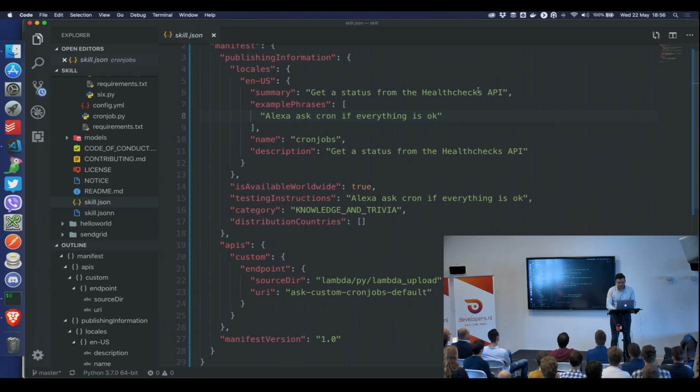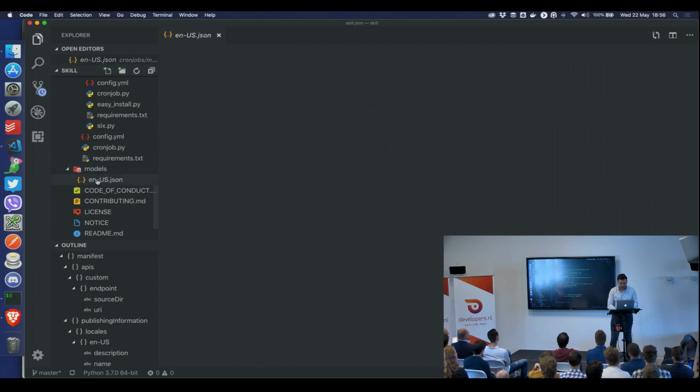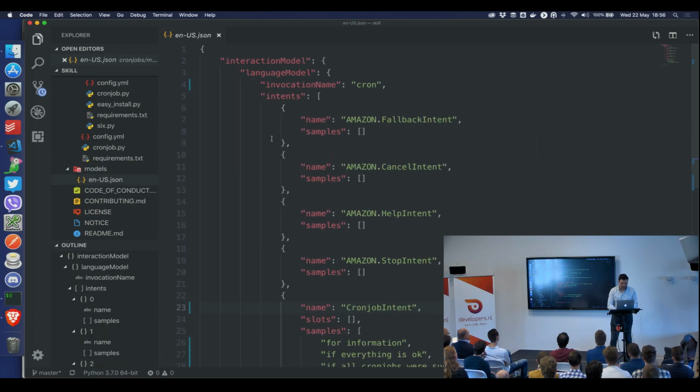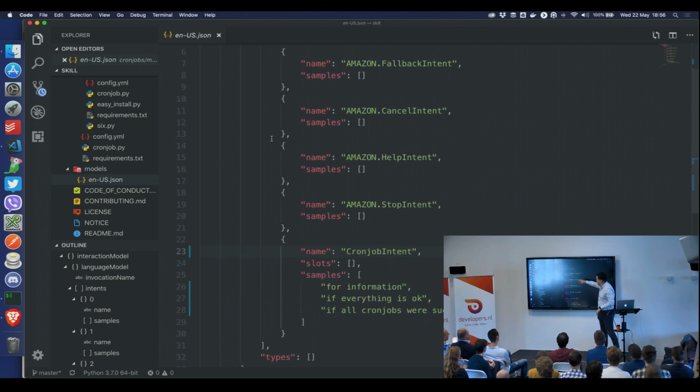And when you go to the skill.json, you will see that I updated some things, like how you can do this skill, for example, ask cron and stuff like that. And the name, you can ask cron if everything is okay and stuff like that. So this is pretty much something that I changed. And when you look at the model, you will see that the invocation name is different, but also the cron job intent has different samples. So I'm going to say ask cron for information instead of say hi or whatever.